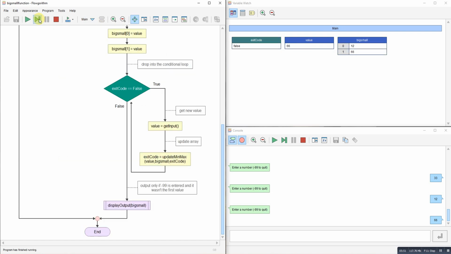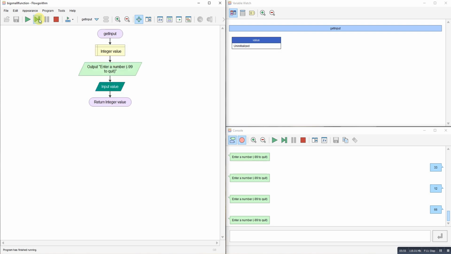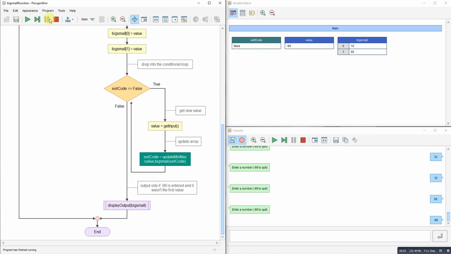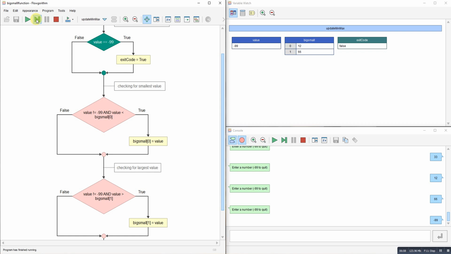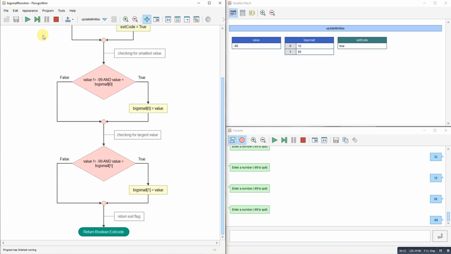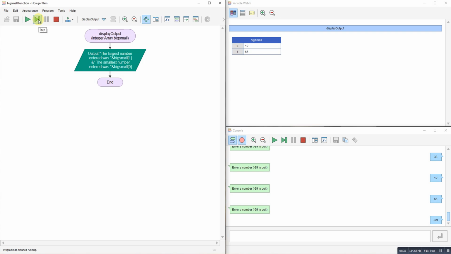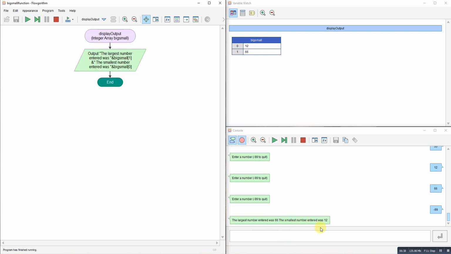Okay, exit code is still false, so we'll do minus 99 this time. So the minus 99 gets returned. Call the update function. Minus 99 is true, so we set the exit code. It's not smaller, so that's not done. It's not larger, so that's not done. Returns the exit code. The exit code goes to true. So the loop condition is now false, so it drops out, goes to the display procedure, calls that, tells us the largest number was 66, smallest number was 12, and then ends.